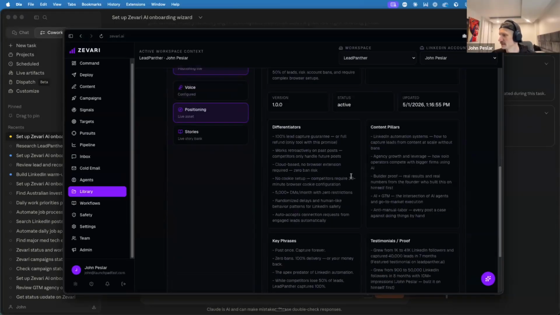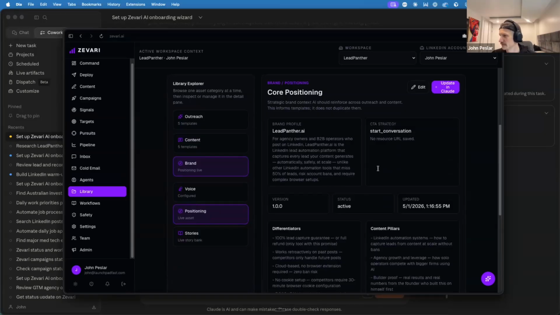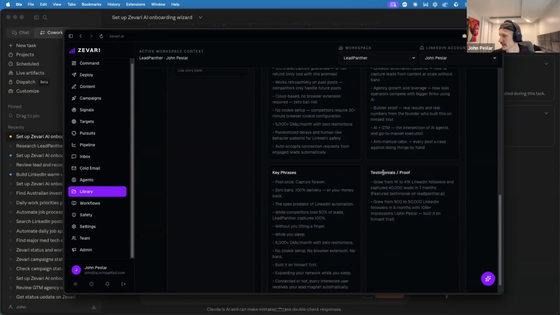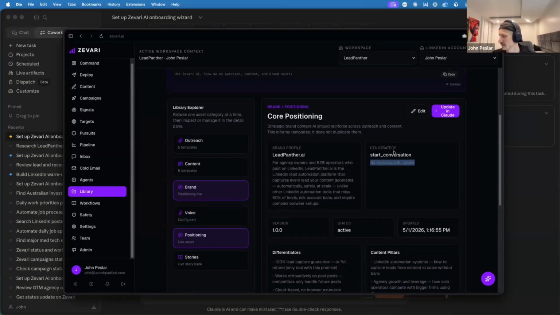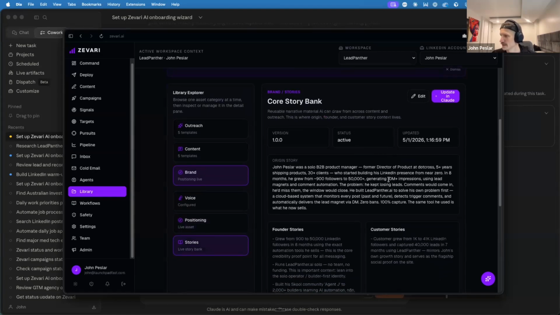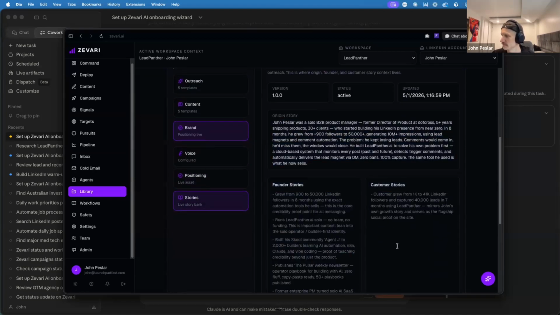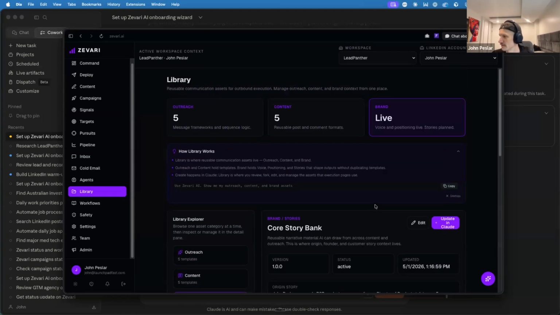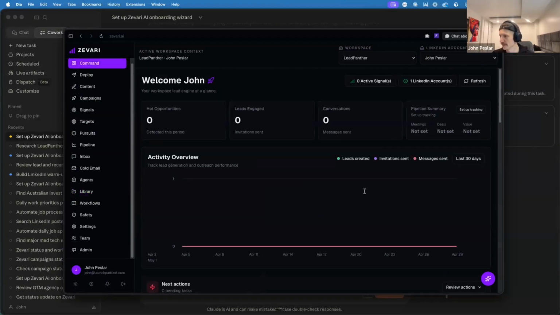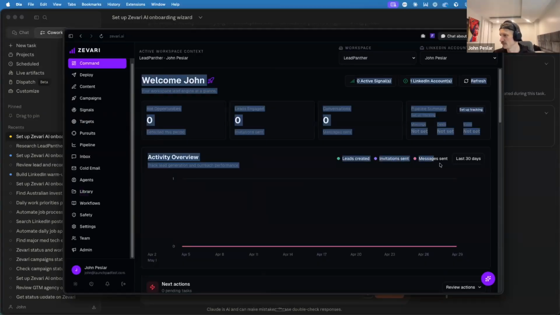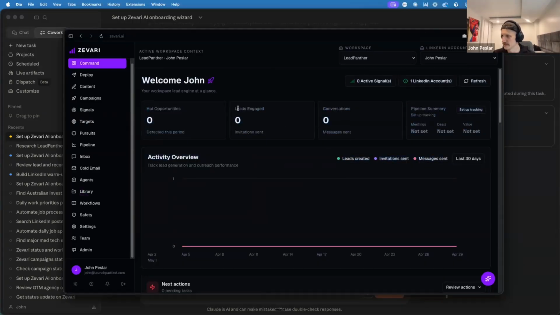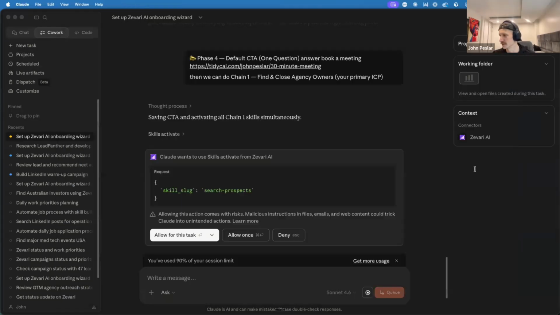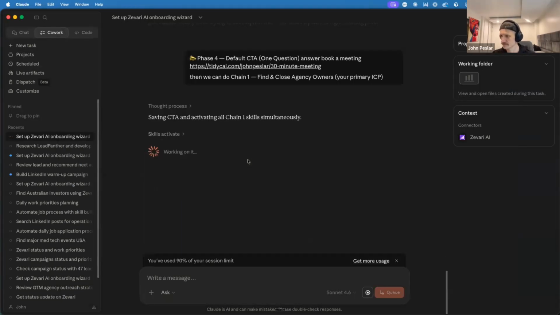The positioning, here's all the positioning here. Great. It has the goal, start a conversation, and stories. It has the stories here. Nice. Okay, perfect. It did a great job building that. Awesome. It's all there. Now the next step, as you can see, our activity overview is empty. We've got to bump up these numbers. So now it's going to do this.